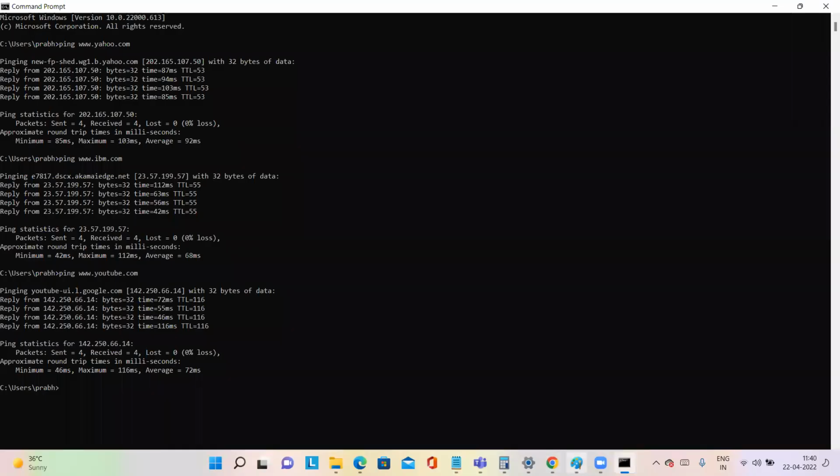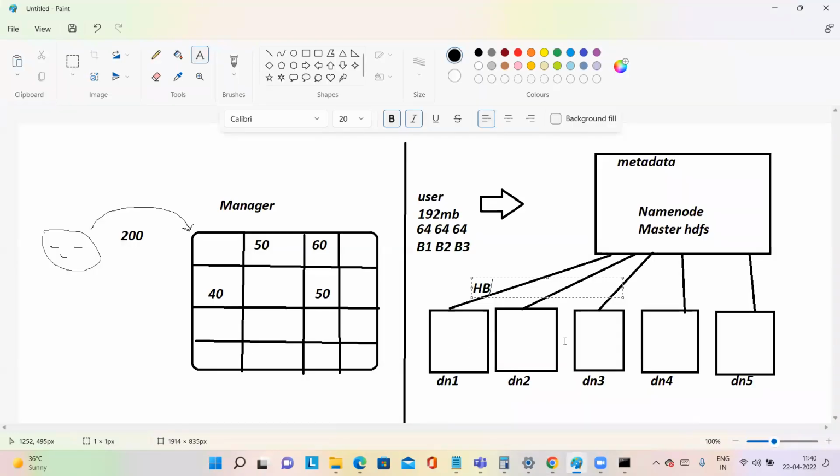Likewise, the name node will be deciding the data nodes according to the sorted network distance. Whichever data node is responding fastest, that will be considered the nearest data node to the name node. In this case, let us assume that all 5 nodes are sorted according to network distance. Data node 1 is the first nearest, 2 is the second, 3 is the third nearest, data node 4 is the fourth, and this is the farthest.